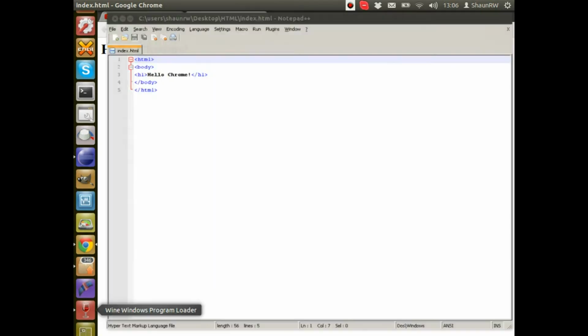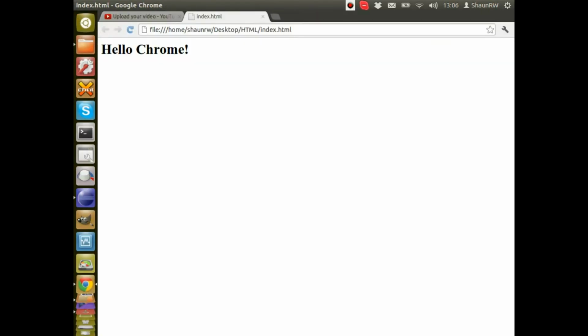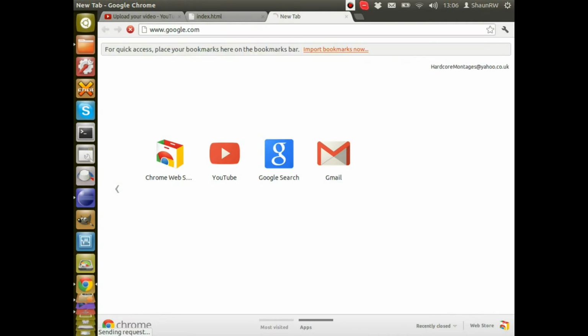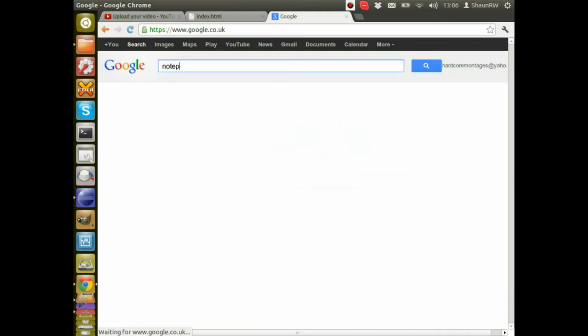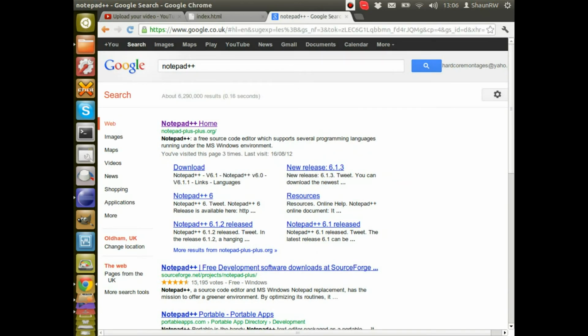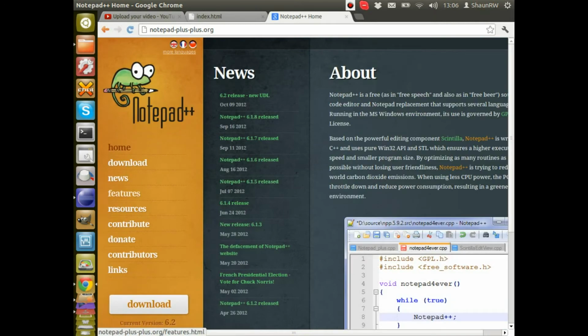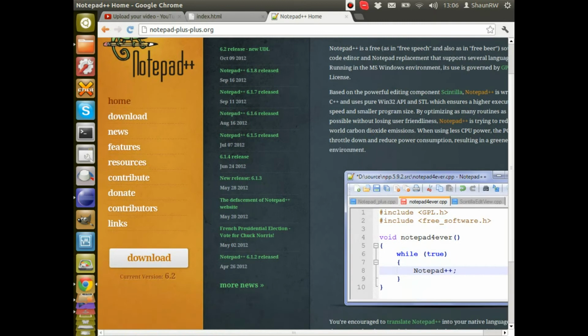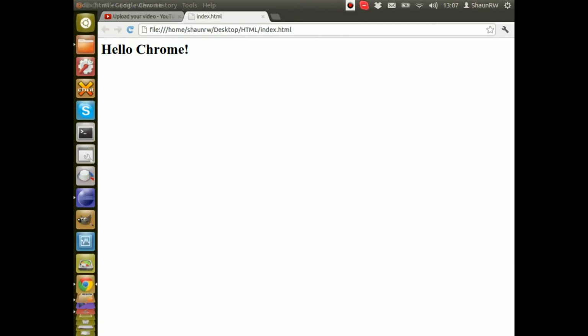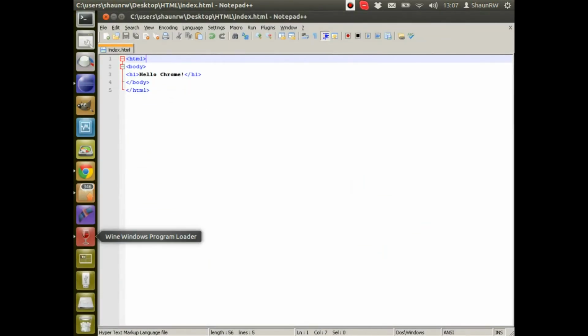So let's go back to Notepad++. This is the program I'm using, by the way. I'll just show you quickly. Just go to Google, type in Notepad++, and this is where you download it from. It's just a nice, easy to use program where you can write basic code for little basic programs. Anyway, back on with the tutorial.